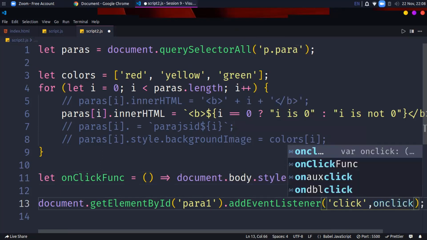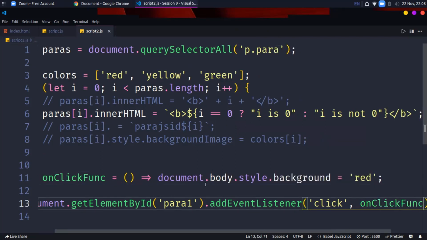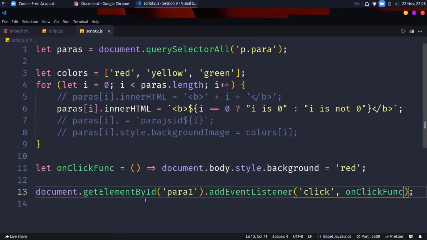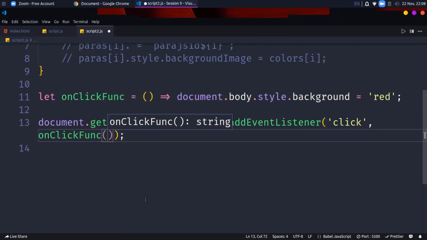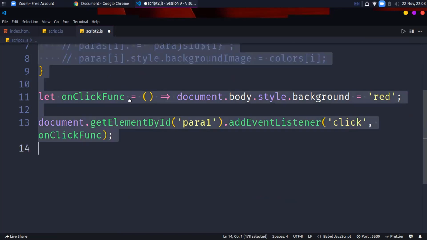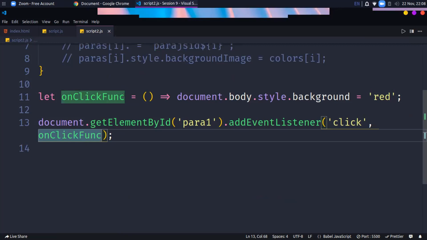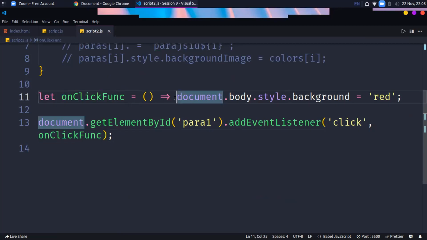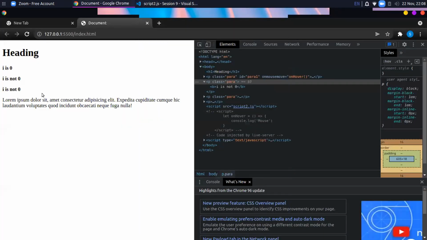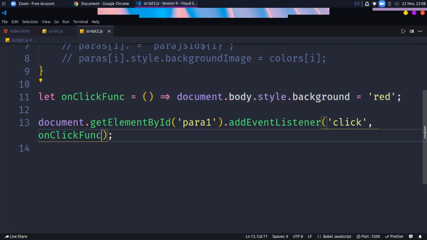Now the thing you need to keep in mind is that here I'm not calling the function. I don't have these parentheses. If I do add the parentheses, the function will be executed once but not every time. So when I don't have the parentheses, I'm not executing it, but passing the value of this function, what the function is actually doing.